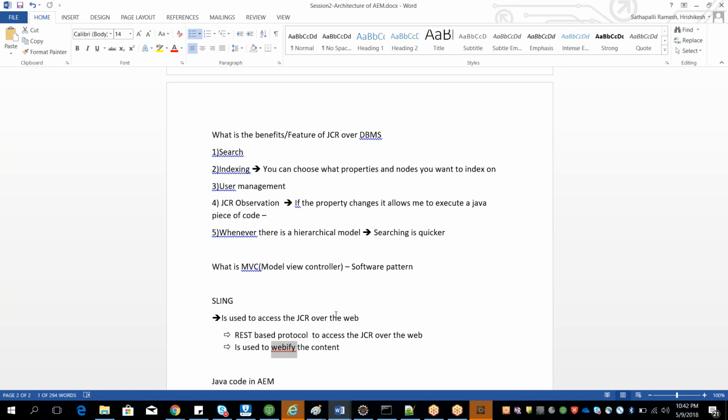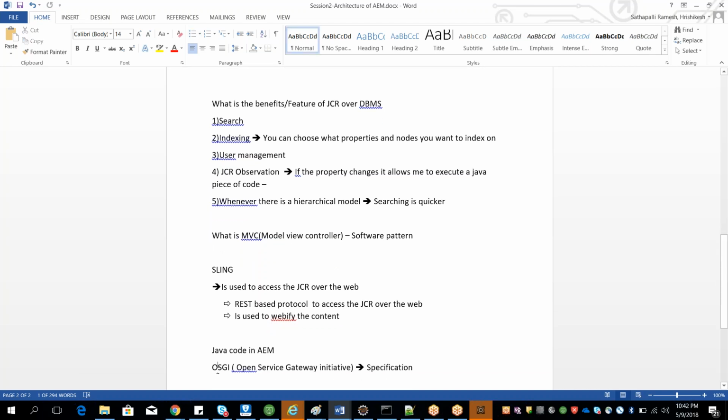Now writing Java code in AEM is not a straightforward thing. There is another protocol that we need to follow. In fact, AEM is already built on that protocol. That is what is called OSGI. This is the framework that we need to use here.